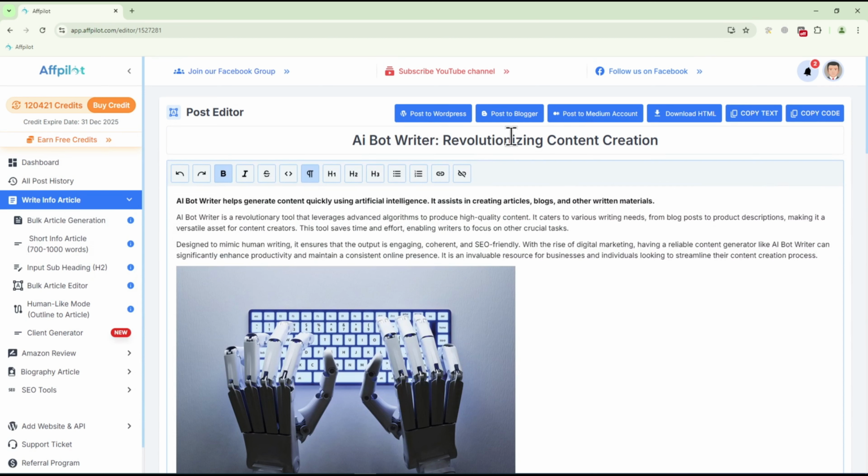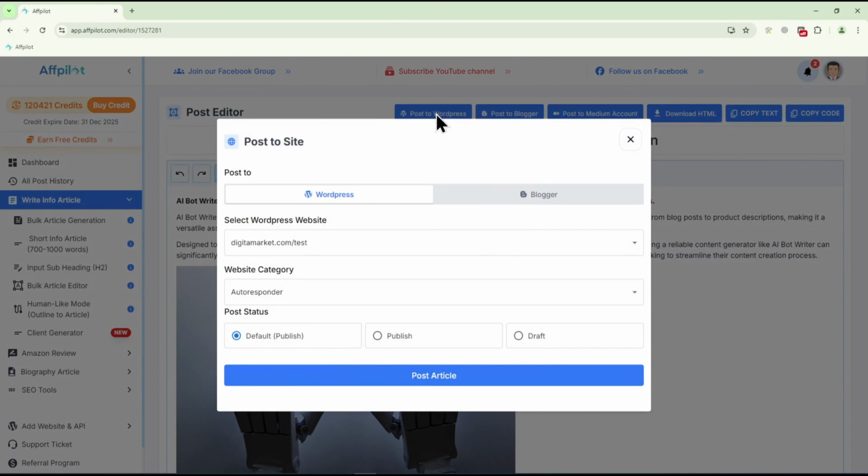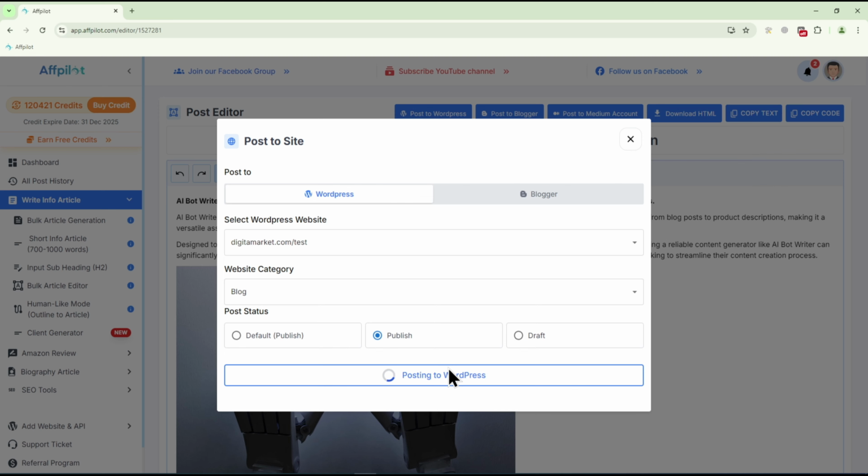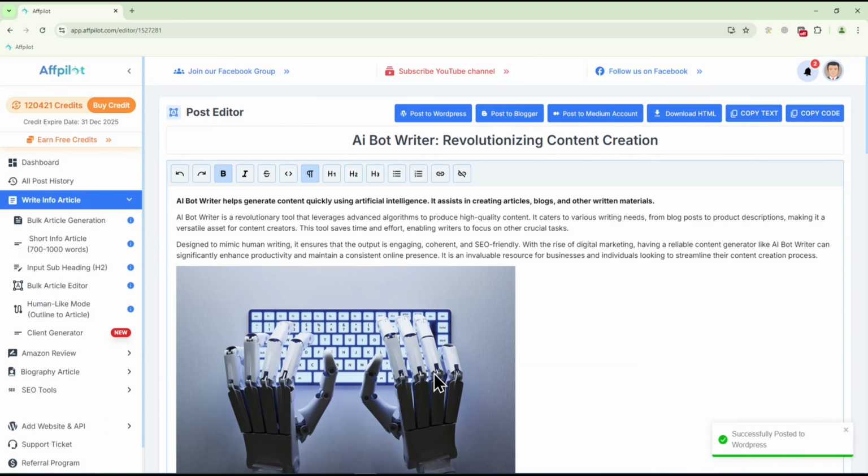To publish directly to WordPress, click on Post to WordPress. Choose the WordPress site where you want the article to go. Pick the category. And select Publish if you want it to go live immediately. Click on the Post article. And done, the article posted to the WordPress site.